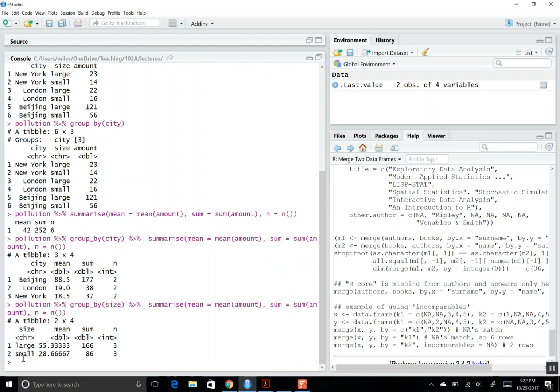1 row for large, 1 row for small. And this is what we have here. Okay, and it does the same thing. It calculates the mean, the sum, and n, how many rows are being summarized. So for this one, New York has an n of 2 because there were 2 rows that had n. Over here, large has 3 because there are 3 rows that had large established in there.